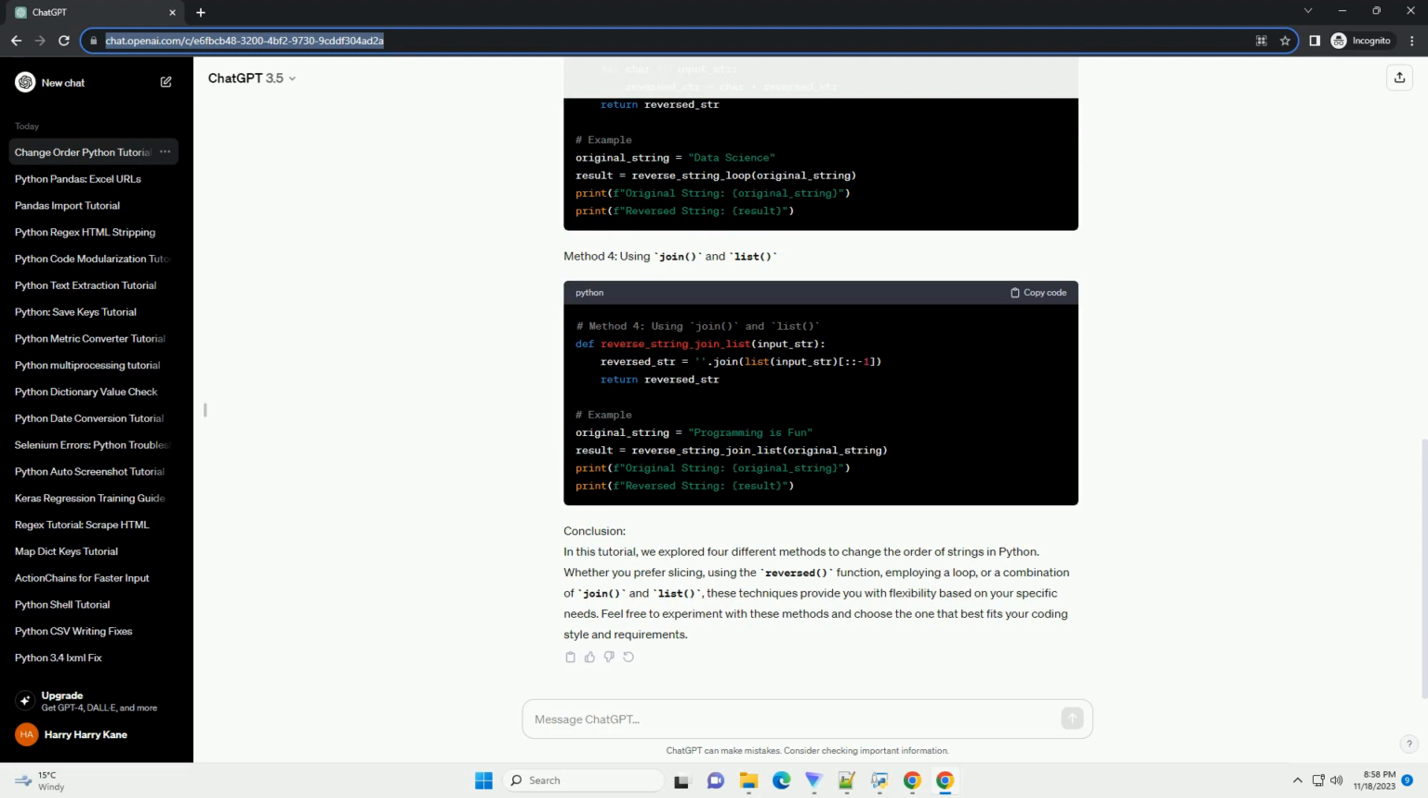Method 1, using slicing. Method 2, using the reversed function. Method 3, using a loop. Method 4, using join and list.